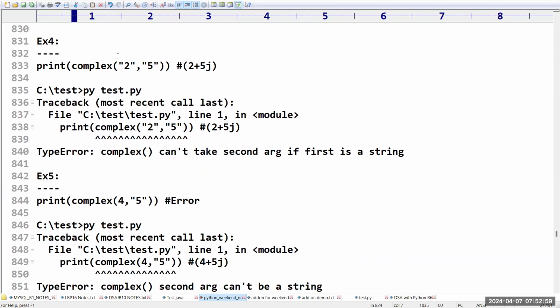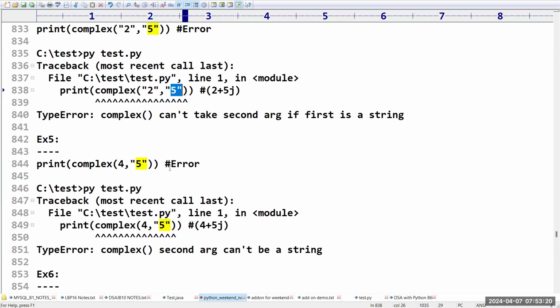Last point, a very important point. If I am giving within double quotations 2, within double quotations 5, you are expecting this as the result, but we will get an error. The reason is complex can't take a second argument if the first argument is a string. Suppose here if I am taking 4 comma within double quotations 5, complex's second argument can't be a string. So if you want to pass a string as an argument to complex, it should be only the first parameter.